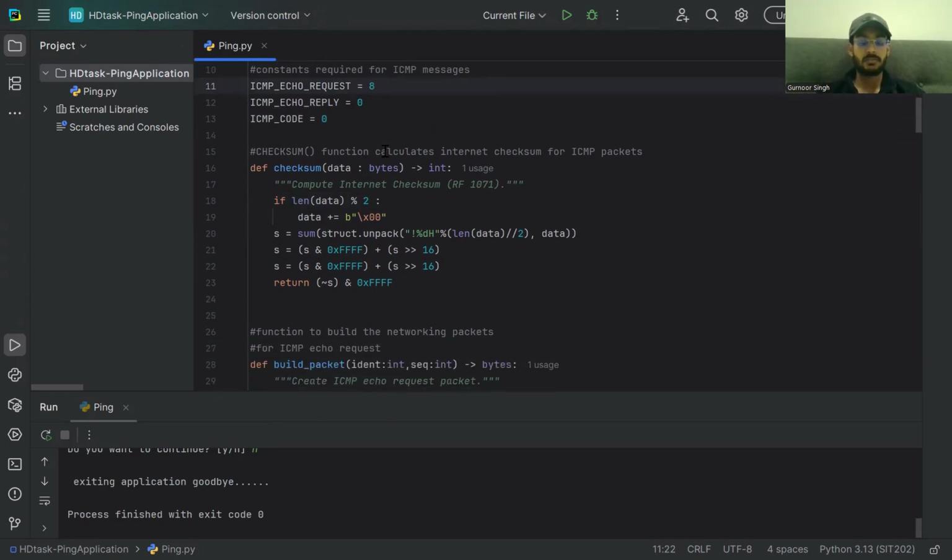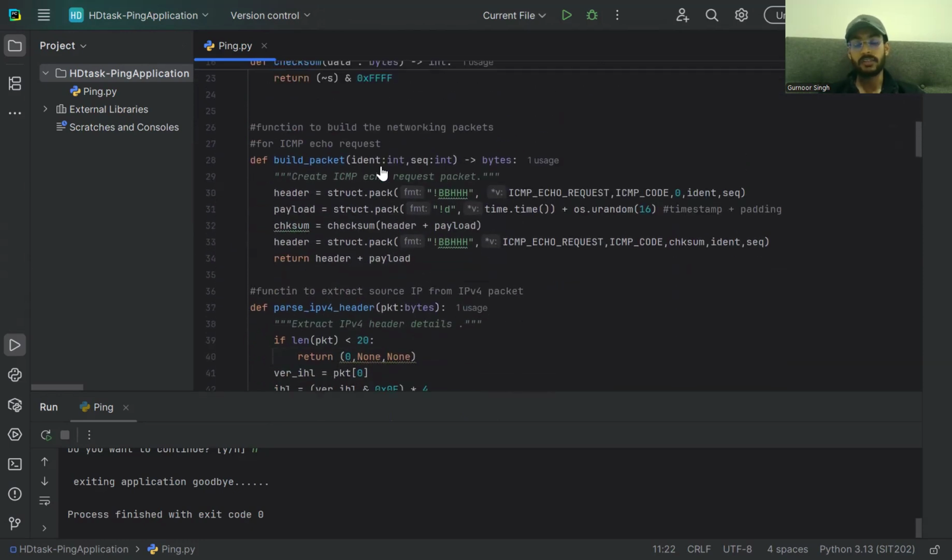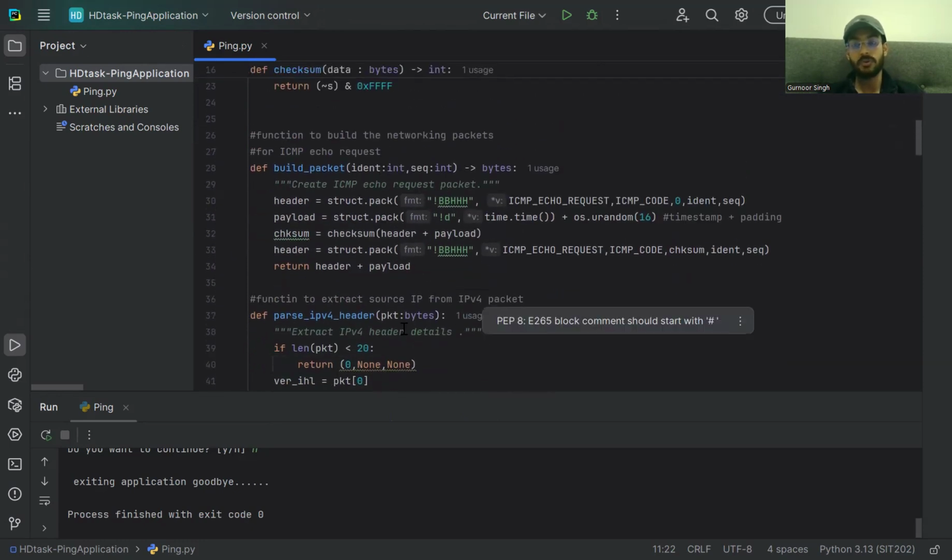Afterwards, we move into a checksum function. What it does is calculate the internet checksum for ICMP packets and make sure that we are having the correct packets. Overall, it maintains the integrity of the program. Afterwards, we move into the build packet function here. What this function does is build packets that are then used to create the ICMP echo request, and afterwards that request is sent to the destination IP.